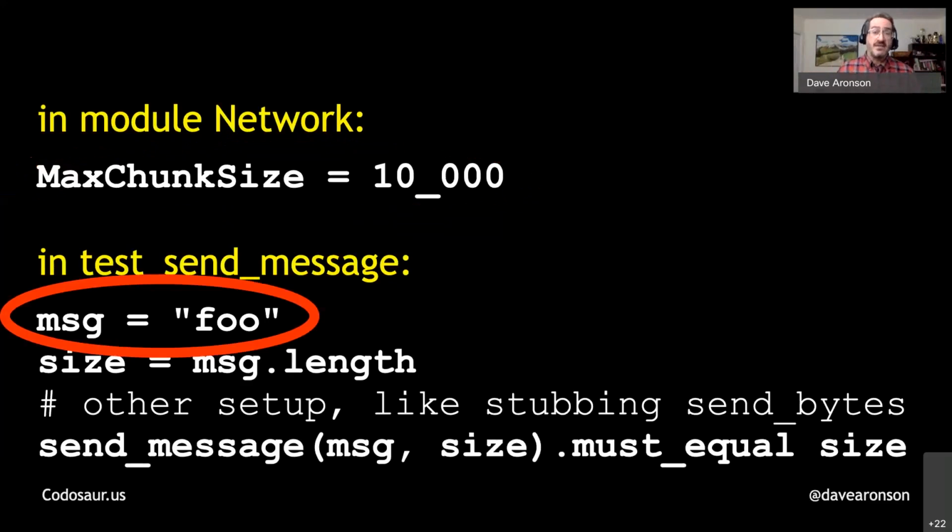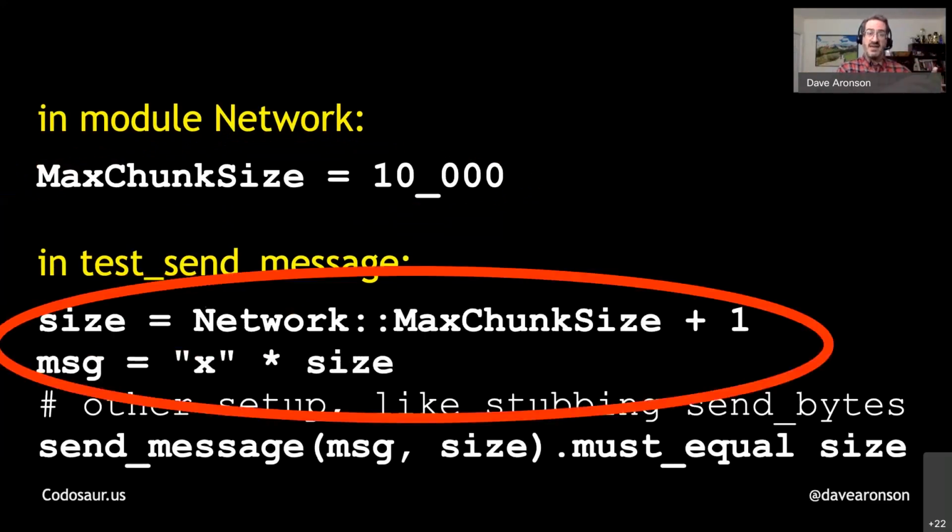The obvious fix is to use a message larger than our maximum chunk size. We can easily construct one as shown here. We just take the size, add 1, and construct that big a message. But perhaps, to paraphrase Shakespeare, the fault, dear Sydney, is not in our tests but in our code that these mutants are survivors. Perhaps we did test with the largest permissible message.